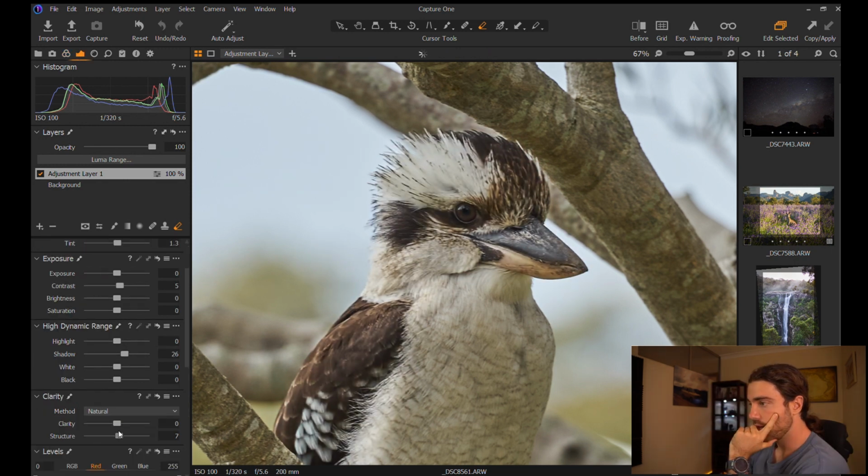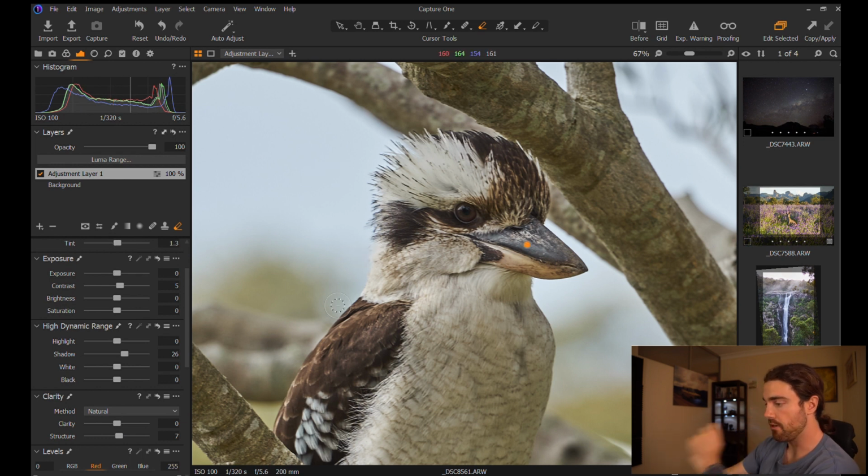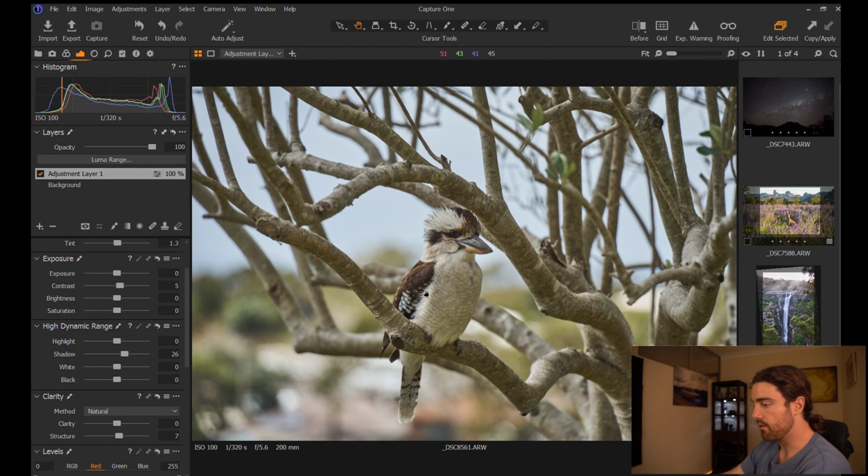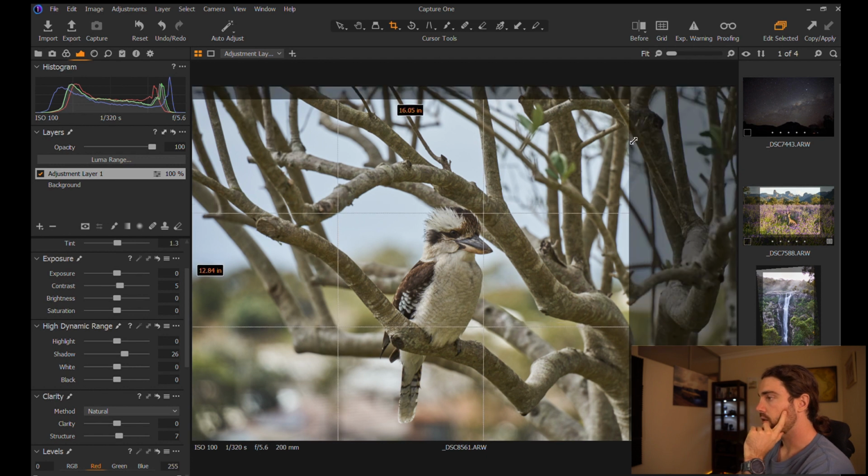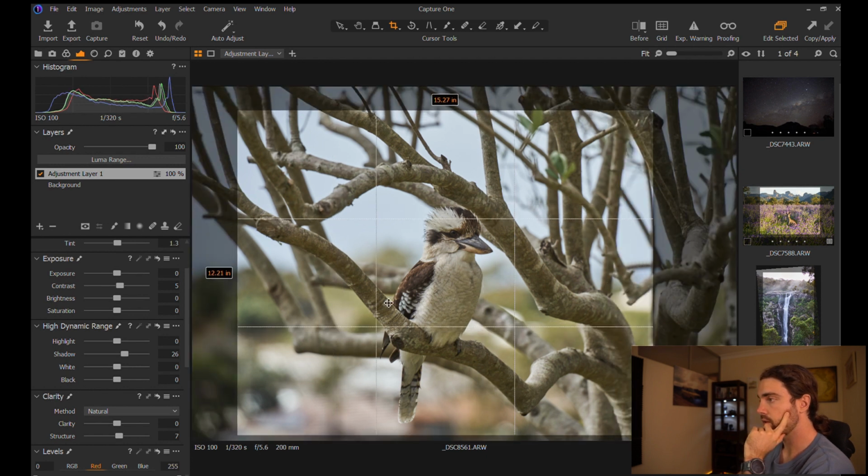And then we're going to go structure, just to give him a little bit more. Now, that's nice. So I could leave that and just go, you know what, that's a nice picture, but we ain't going to do that. We ain't going to do that. Let's go bring you in.